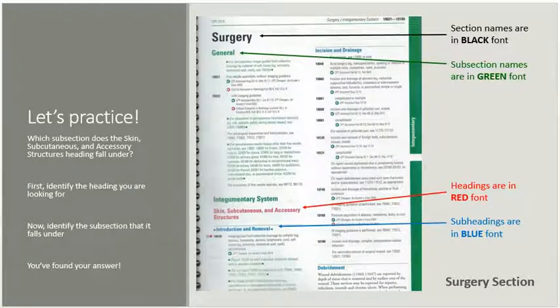So now that you're familiar with how to determine what is a section, subsection, heading, and subheading, let's try a practice problem. Let's say, for example, we're trying to find out which subsection does the skin, subcutaneous, and accessory structures heading fall under. So first we would start with finding the heading that we're looking for. Notice on our page the skin, subcutaneous, and accessory structures heading. We know that it's a heading because it's in red font. Now our question asks, which subsection does it fall under?